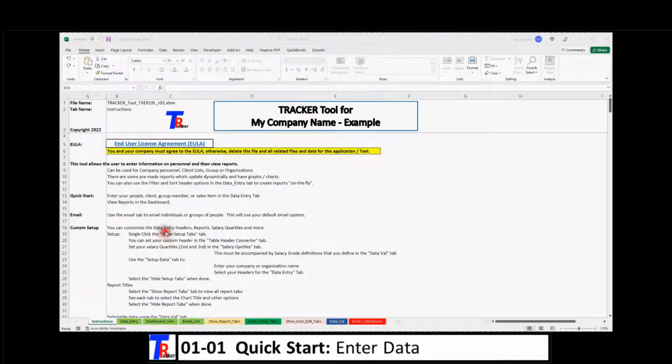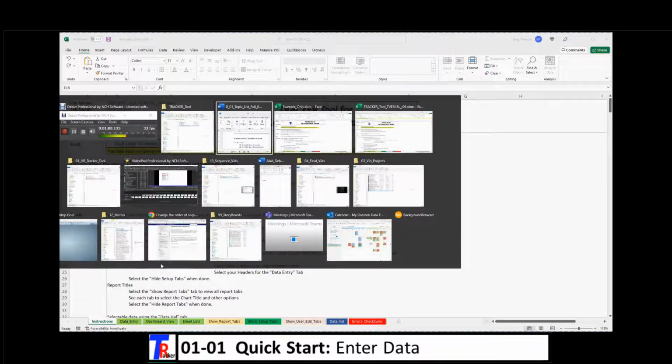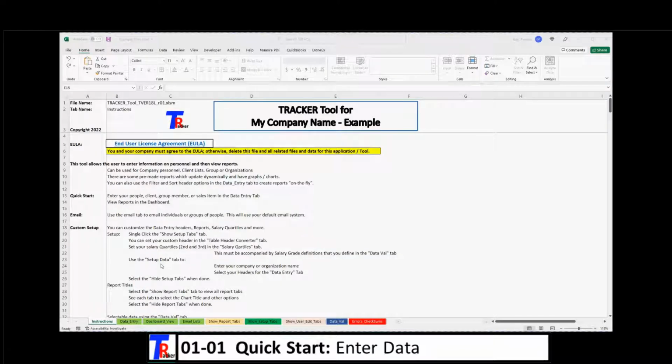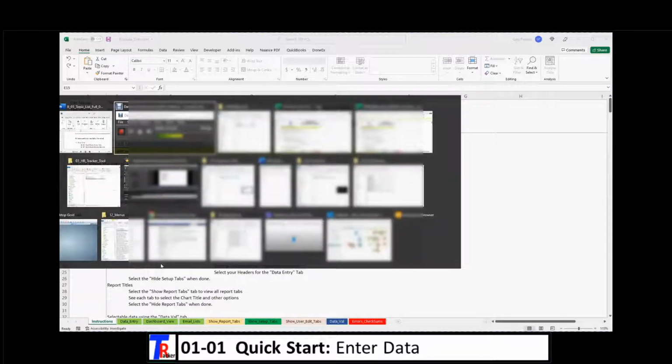When you open up the tool, you'll probably be in the instruction tab and you can see the Tracker icon. To get quickly started, we're in the example only. I can quickly switch to what you'll be seeing when you receive the tool. Let's get that over.